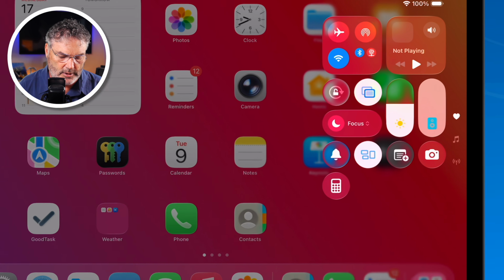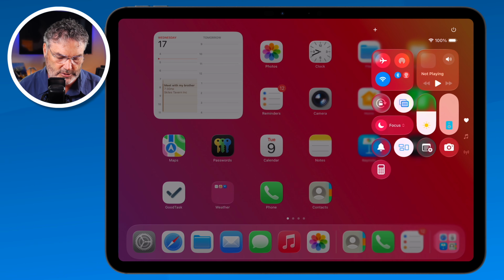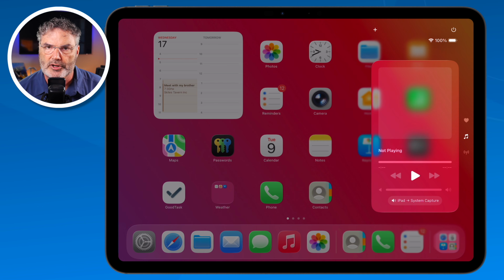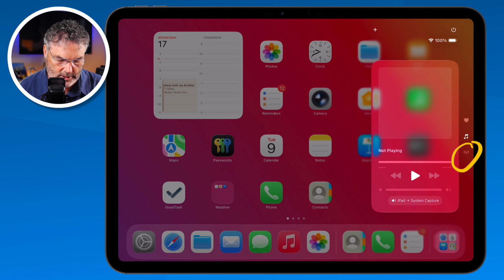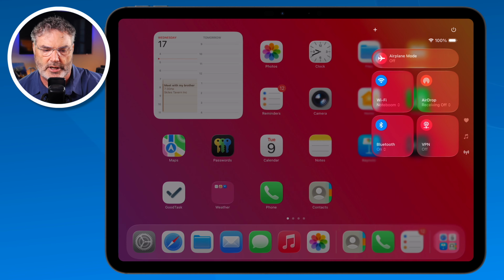Well, if we look here at the control center, we have different pages. So these are my favorite controls. That's why it has the little heart there. I also have music controls. All I have to do is just swipe up when I'm in the control center. Now I'm looking at my music controls. We can see the music note right down here. And then we also have connectivity controls. These are the default controls. So again, I just swipe up when I'm in the control center, and now I'm looking at my connectivity controls.